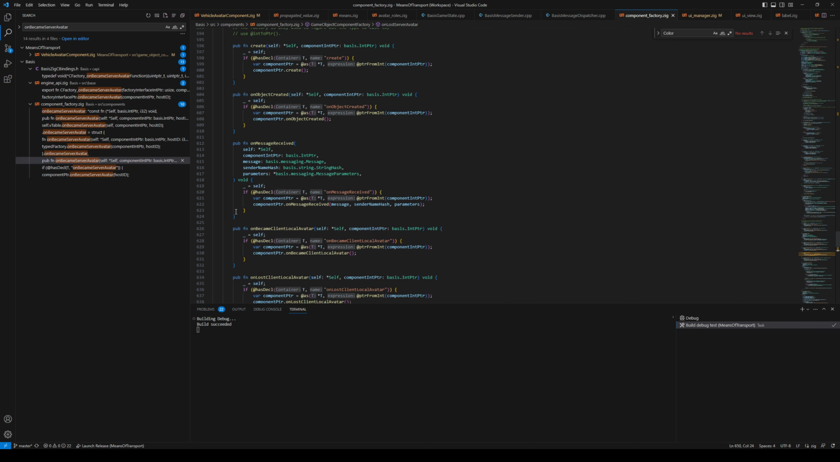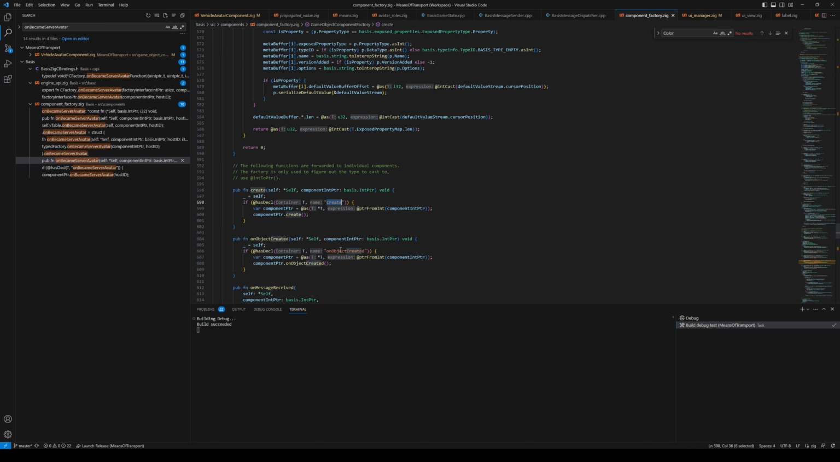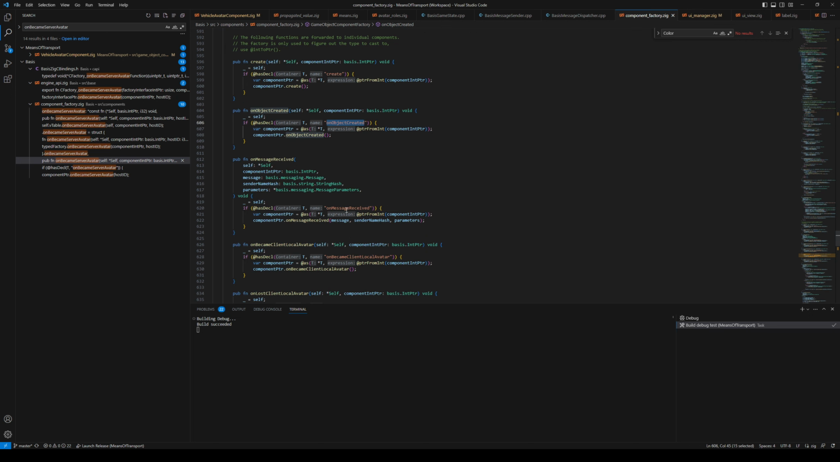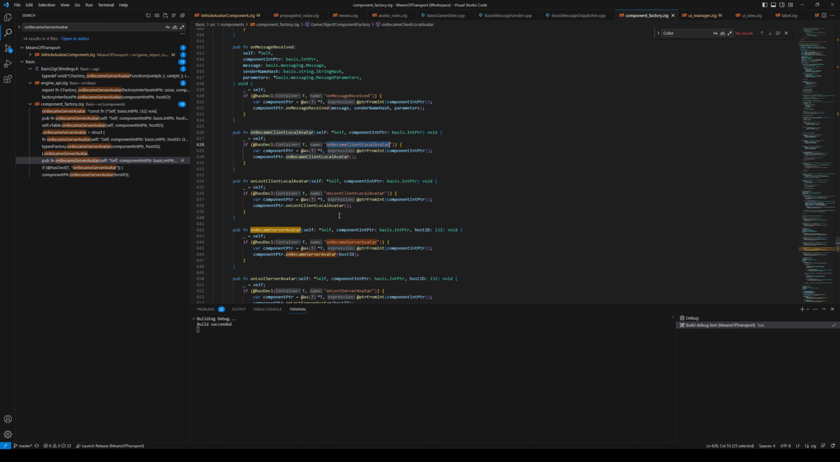But yeah, you can just see that we have all kinds of things here that get called on the components. Documentation obviously is a bit lacking still for the basis engine. You have create, on object created, we've seen some of these. On message received, we've seen as well. And here is on became client local avatar. And here we can see on became server avatar, it passes in the host ID, that's why we need it there as well.